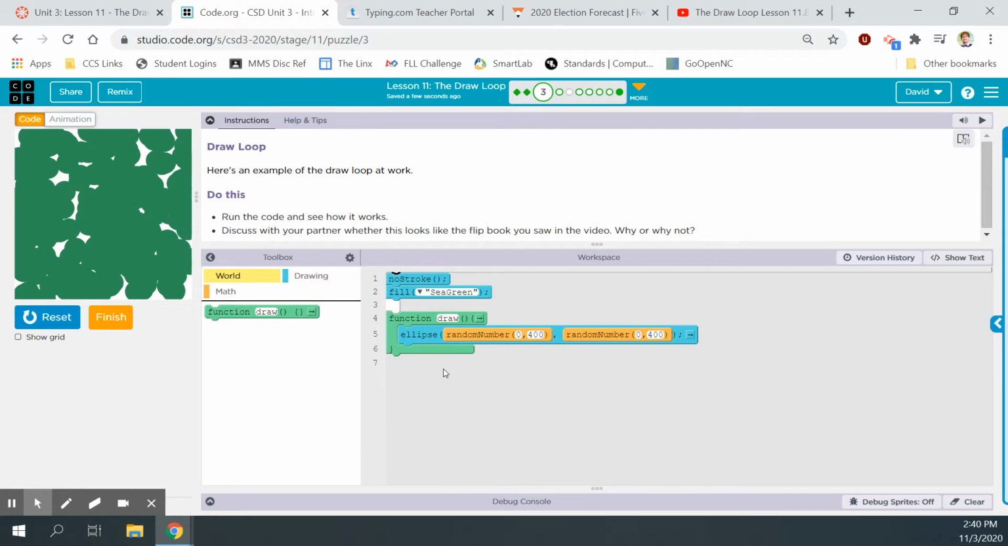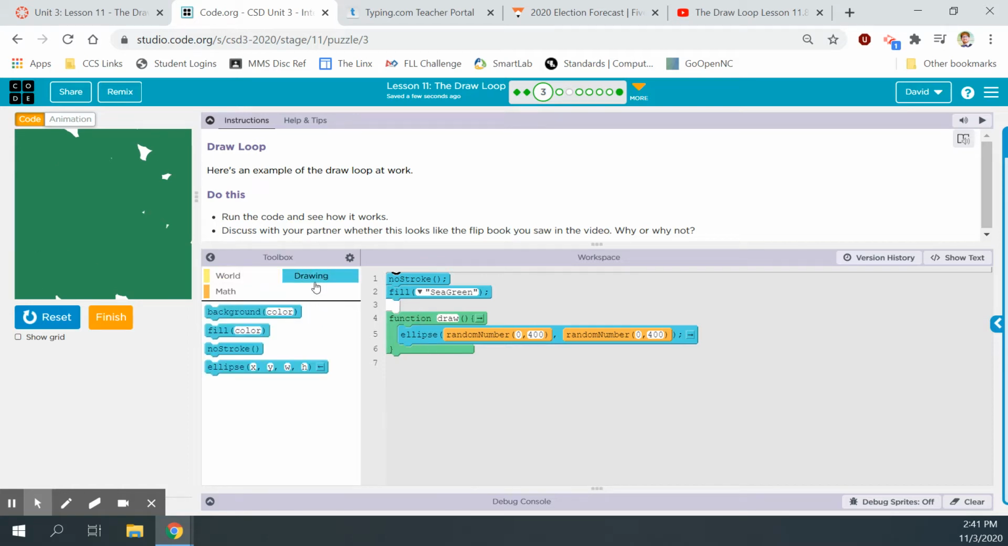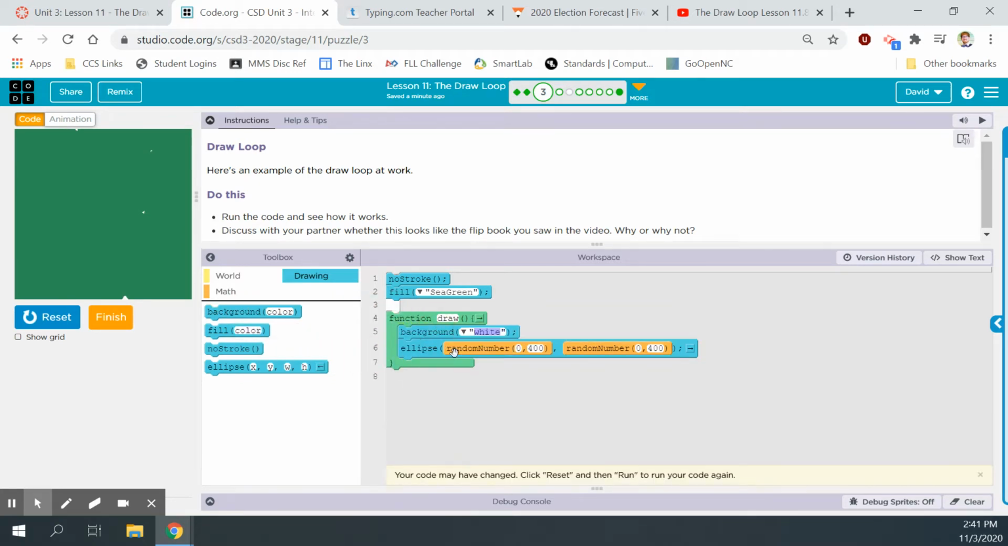Now, the reason why it isn't drawing only one circle at random positions is because the background isn't also in the draw loop. See, watch this. Now that I have a background being drawn over and over and over again within the draw loop 30 times a second, that's something to remember. The frame rate for the draw loop is automatically set to 30 frames per second.